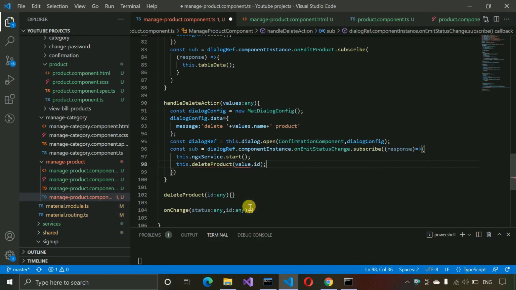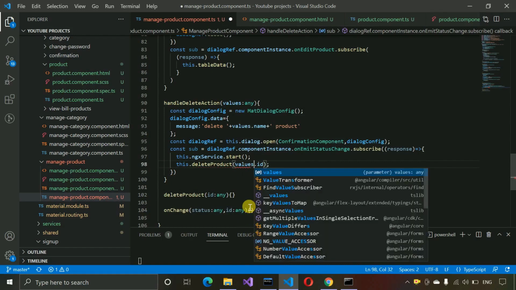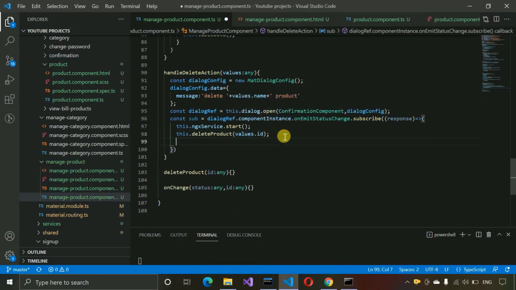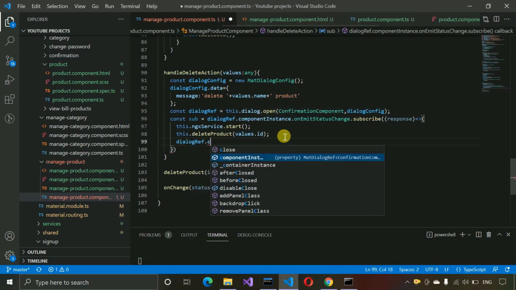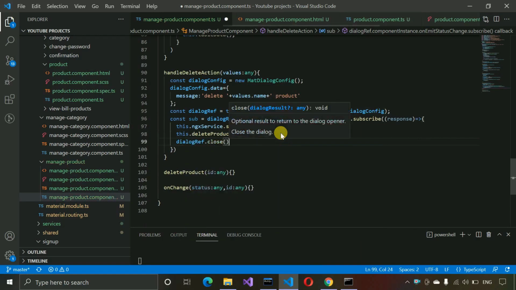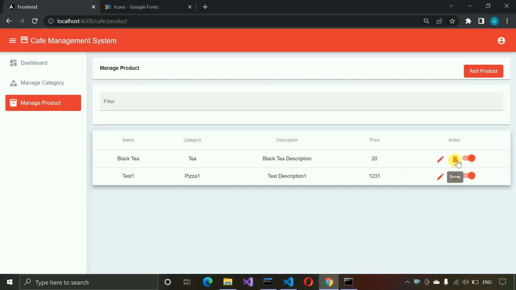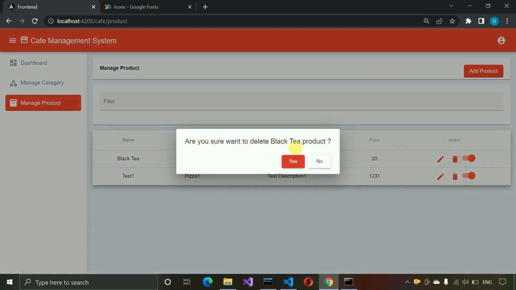Okay, values dot id, and this dot dialog reference dot close, we also need to close that and just save it. Okay, so if we try to open this one and if I click on it, you can see, are you sure you want to delete black tea product? So that's the reason we are doing that.